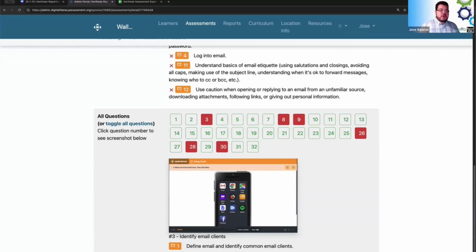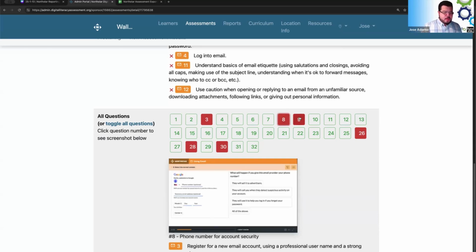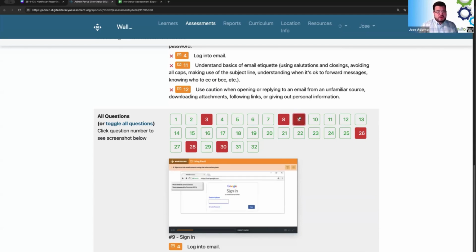So now it's really looking at this picture. It's really helping identify app icons, right? What is an app icon? What is an email? And then identifying, Gmail is an option, Outlook's an option, that kind of thing. We're going to see this a little bit more developed when we go into the reports.